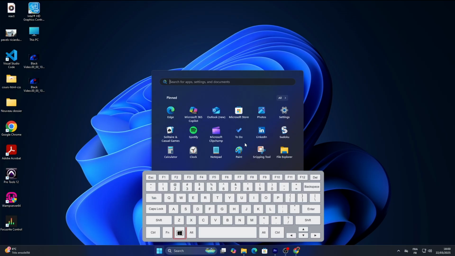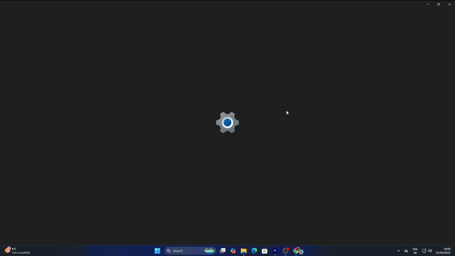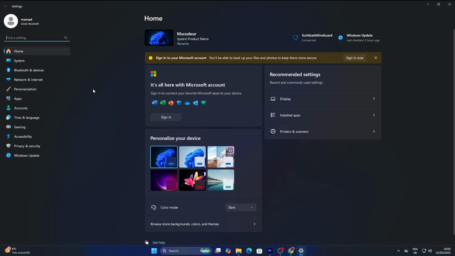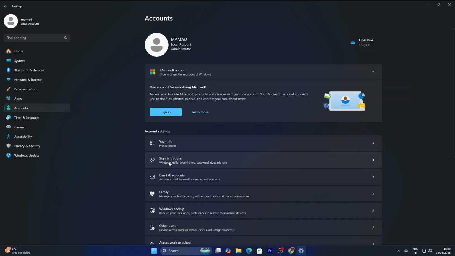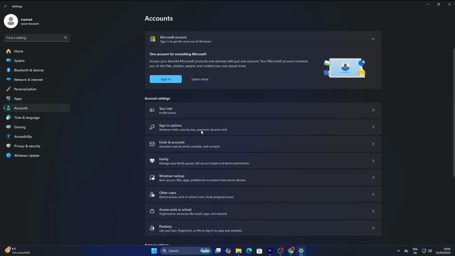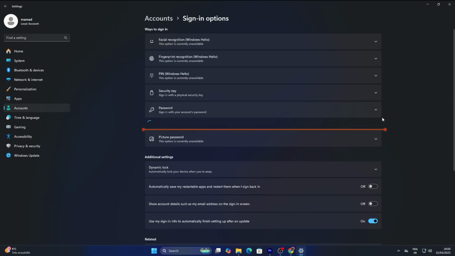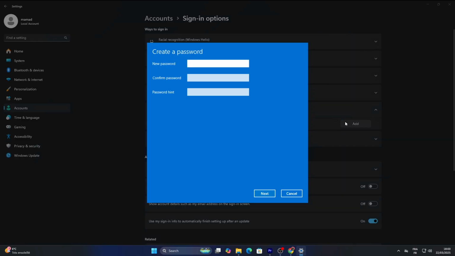First, click the Start button, that Windows icon on your taskbar, and choose Settings. Next, go to Accounts on the left sidebar, then click Sign In Options. Scroll down to Password if you don't have one yet. It'll say Add. Click that, then type your new password twice to confirm it.